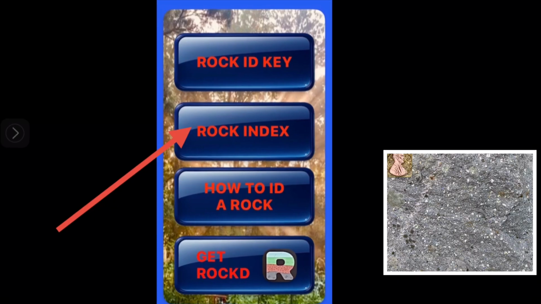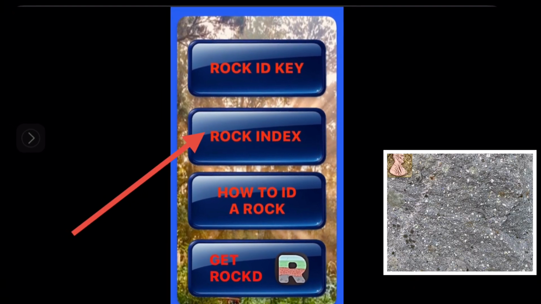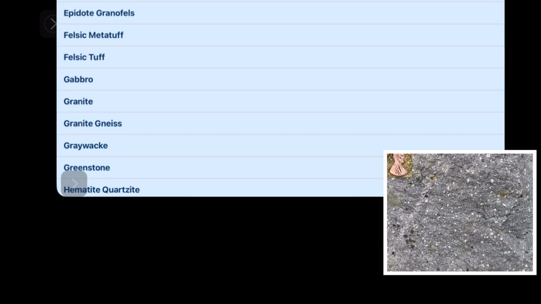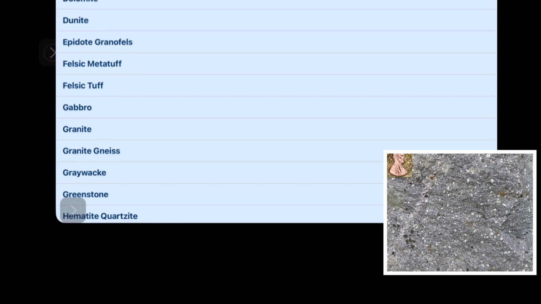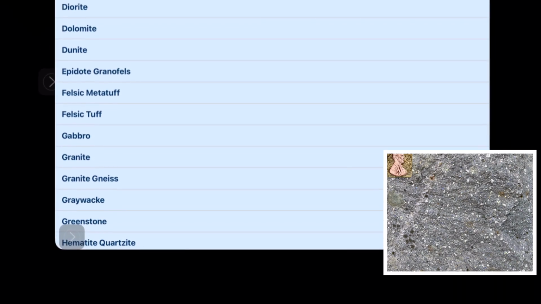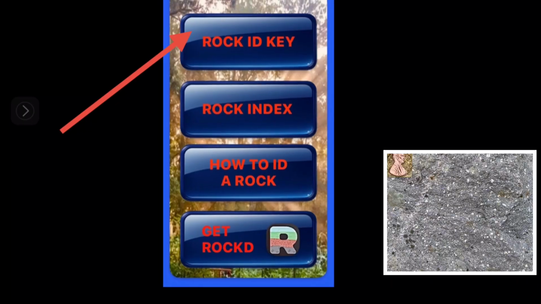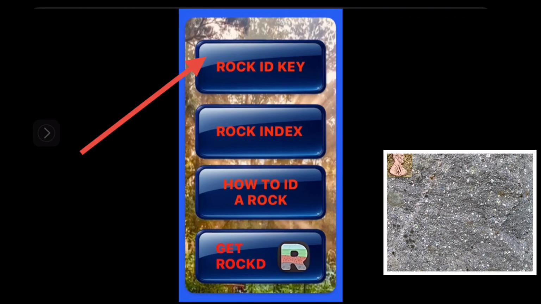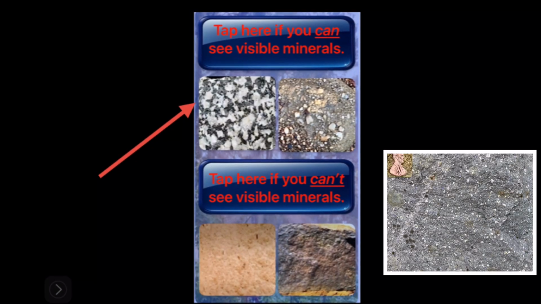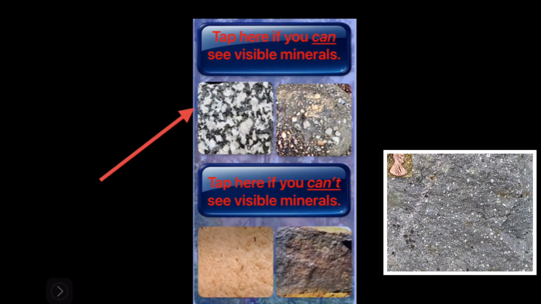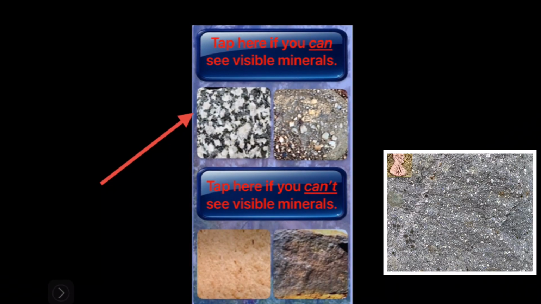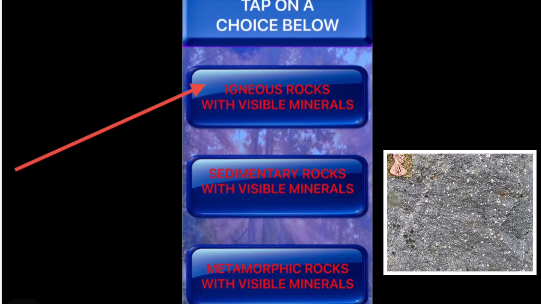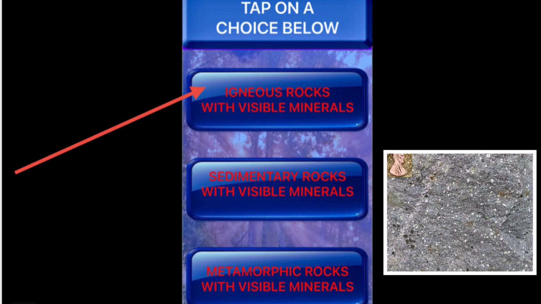Let's tap on the alphabetical rock index to see if we can just find Elkmont Sandstone there. So no, I don't see Elkmont Sandstone, so we got to keep looking somewhere else. Let's go right to the Rock Image ID Key. We can see visible minerals in our rock, so let's tap that button. We get 3 possible places to go, so let's just start with the top one, igneous rocks with visible minerals.